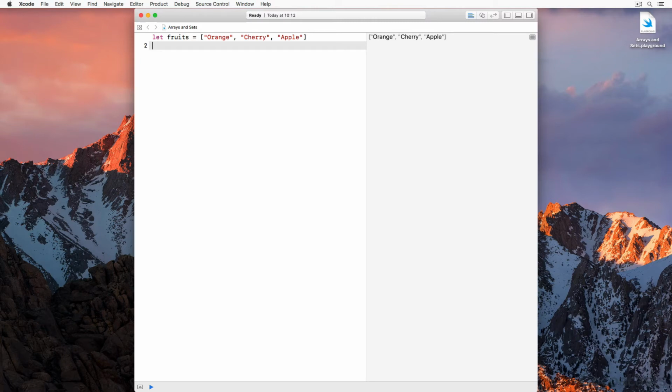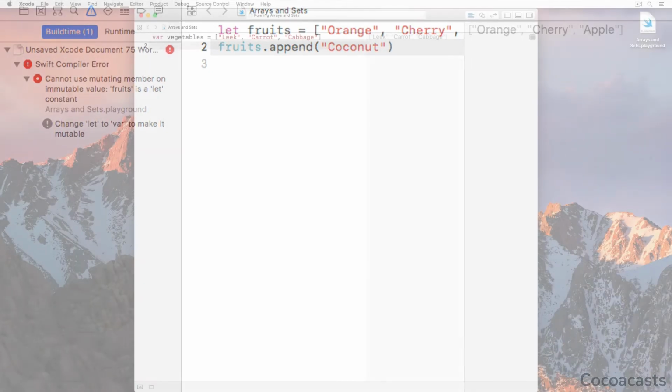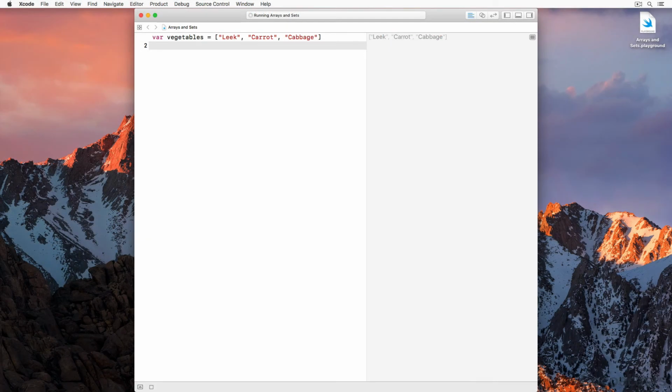Earlier, we declared the fruits array using the let keyword. If we try to add or remove an element, the compiler throws an error because fruits is immutable. It cannot be modified. You already know how to add and remove items from an array. To access the value stored at a particular index, you use subscript syntax. The syntax should look familiar if you have experience with other programming languages such as Objective-C. You can also use subscript syntax to update the value at a particular index. Be careful though, if the index is outside the array's existing bounds, a runtime error is thrown.